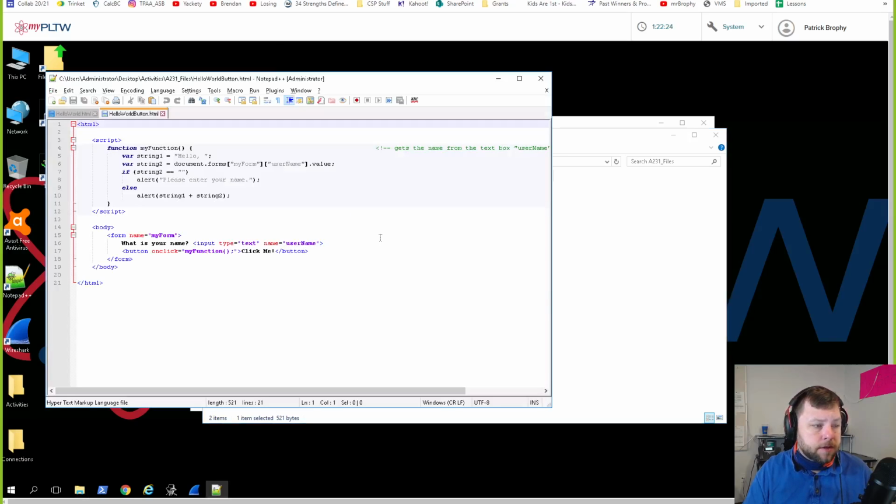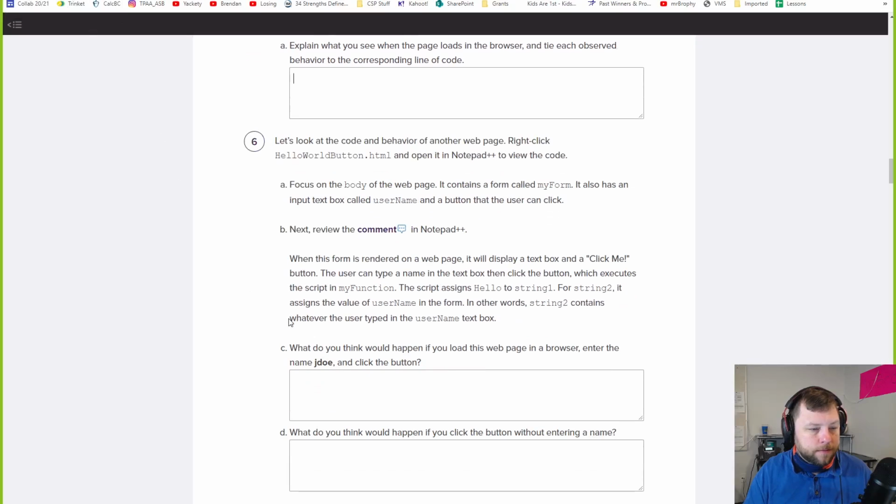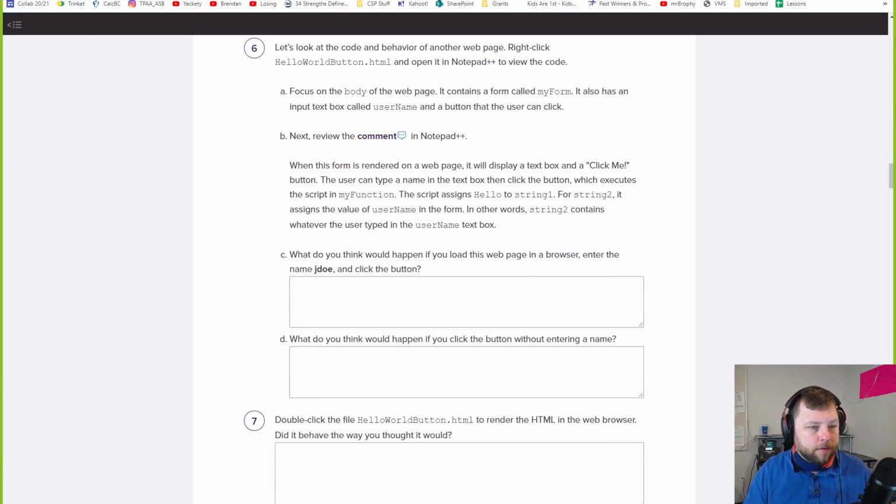Oh, now there's a lot more stuff. So you got this script area, but a lot more in here. Then we got our body, but then they have this form thing. What is form? I don't know. Okay, focus on the body of the web page. It contains a form called My Form.